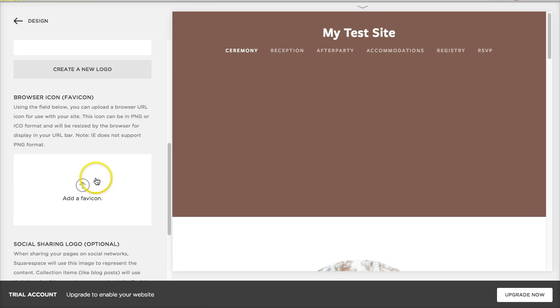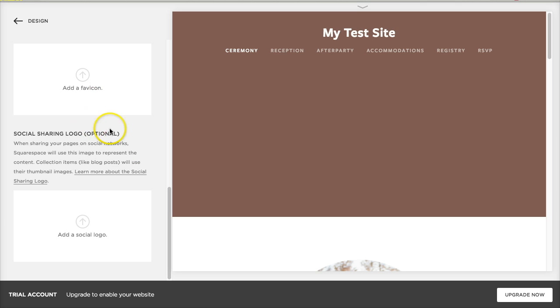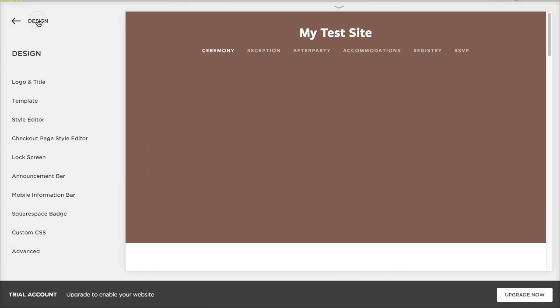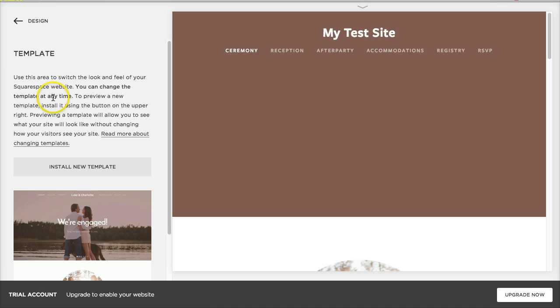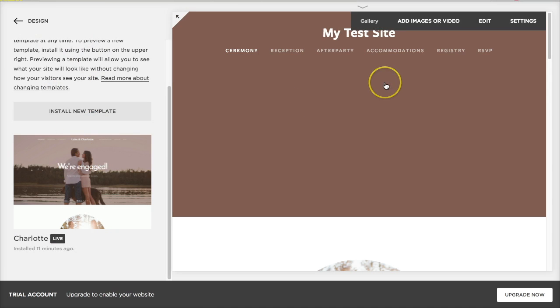And then you can add a favicon, and that is that little image you see at the top of your browser. Like if you're using Chrome, you'll have different tabs open, and each tab will have its own little icon. That's a favicon, and so you can feel free to add that. Totally not necessary if you don't want it. And then next we're going to visit template. Now this is where we chose this Charlotte template. So if you wanted a new template, you would just hit install new template and you'd follow the prompts that they give you.